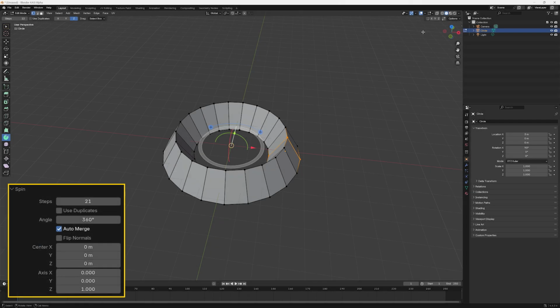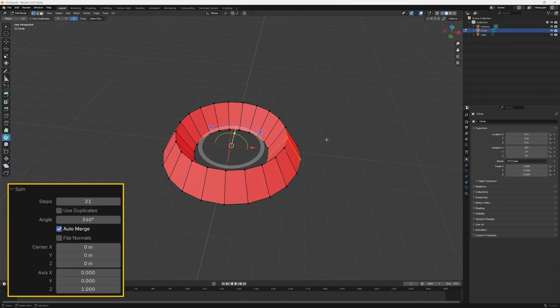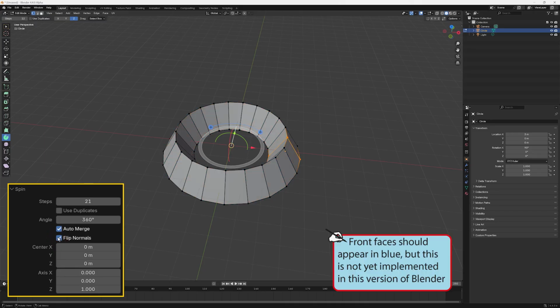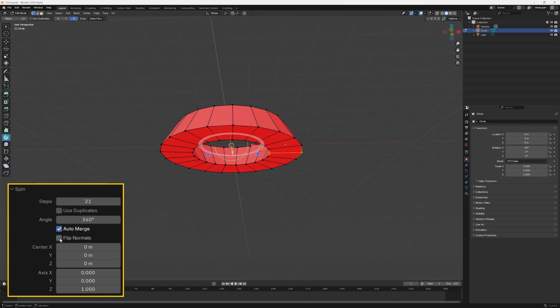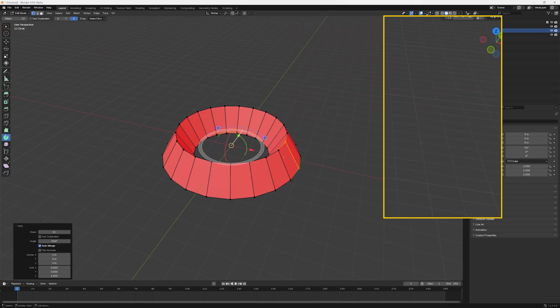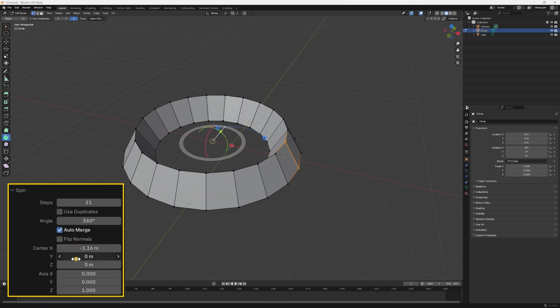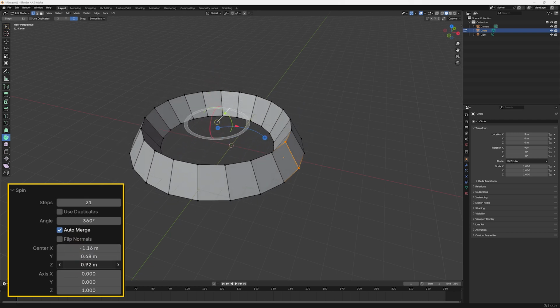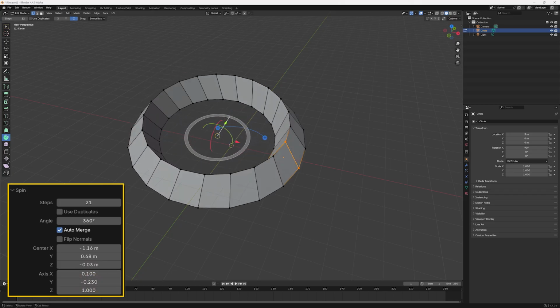Flip Normals, if selected, will reverse the front and back faces. This can sometimes be necessary when duplicating faces, since on occasion, back faces may become visible on the outside of a mesh. The center fields set the location of the origin of the axes set, while the axis fields can be used to realign the direction of those axes.